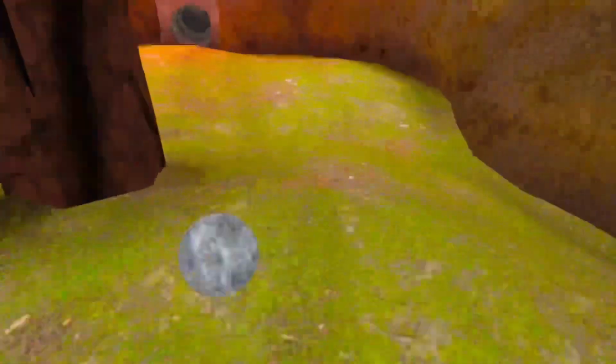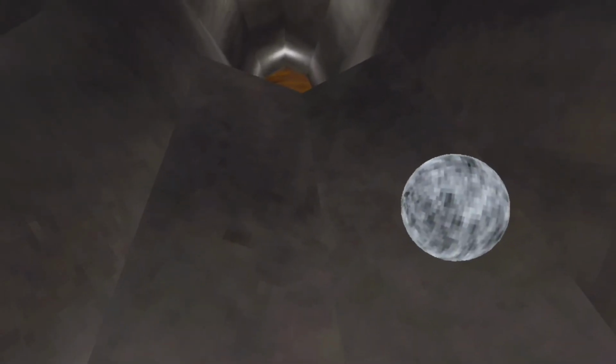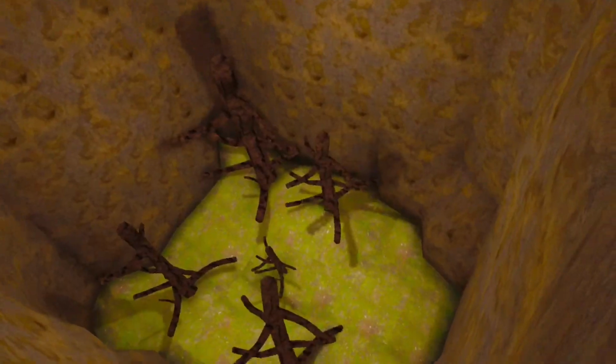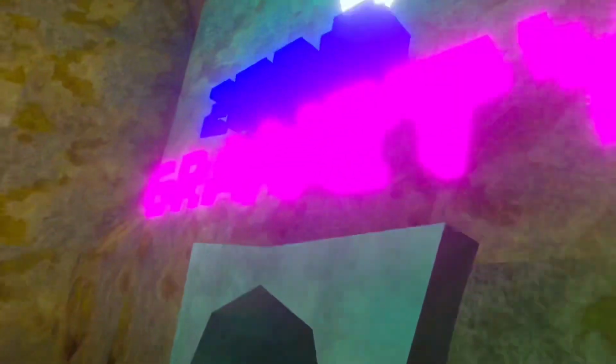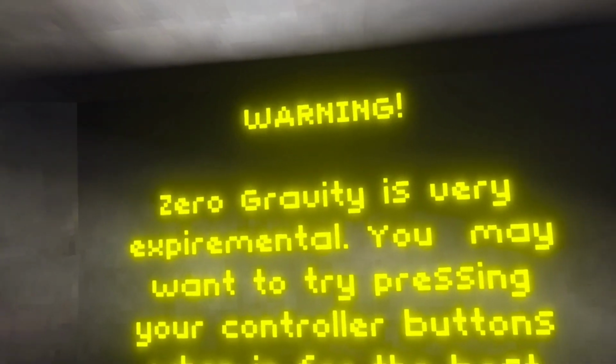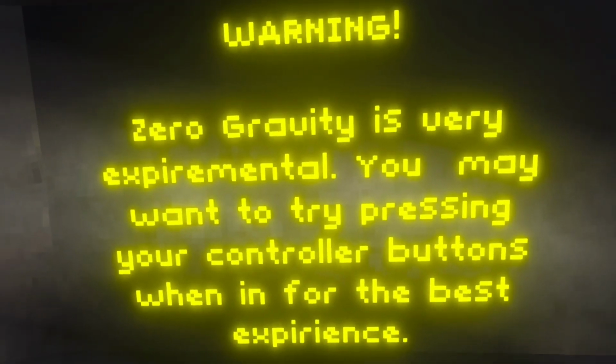So. PvP. Oh. Oh! That's fire. I'm not going down there just yet. Alright. Zero gravity. Warning, zero gravity is very experimental.